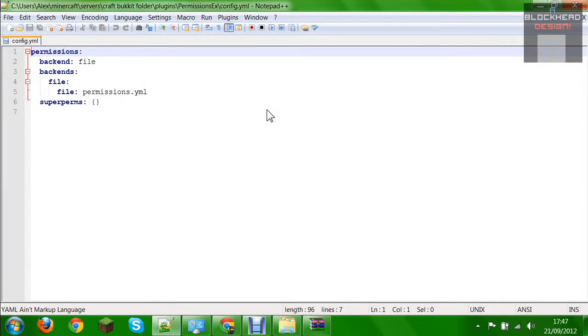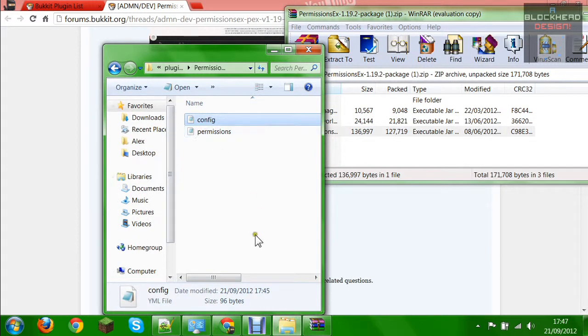And if you click edit with Notepad++, this is what will come out: permissions, backends, file, permissions.yml. And if you change this, you can just see where the permissions are taken from. So this is taken from the permissions.yml. My permissions will be taken from the permissions.yml, which is that. So basically this is telling the permissions plugin where to take the permissions from.